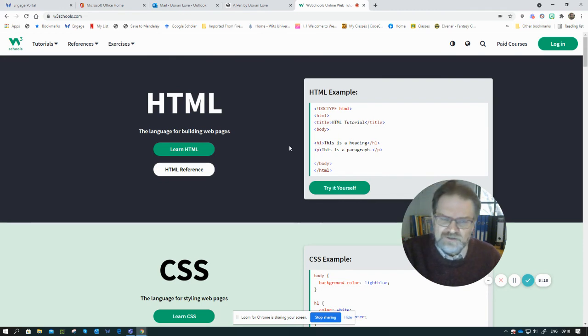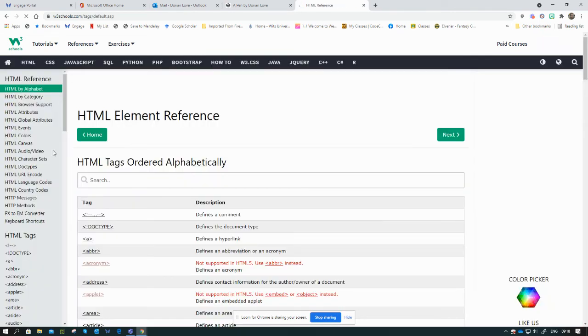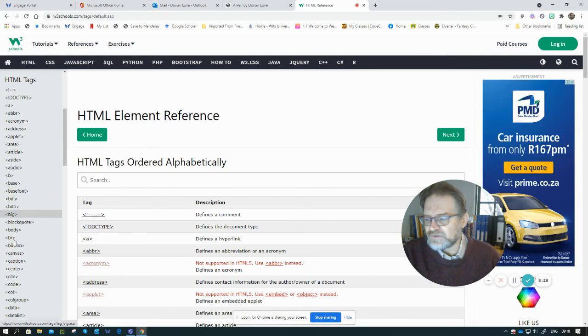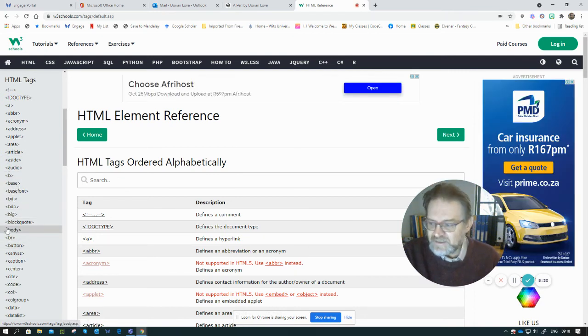What other tags could you use? Well, if I go into HTML reference and I can go down the side here, you'll notice that there are a whole bunch of different tags. And some of them you're going to use very, very infrequently, not often. Some you're going to use a lot.